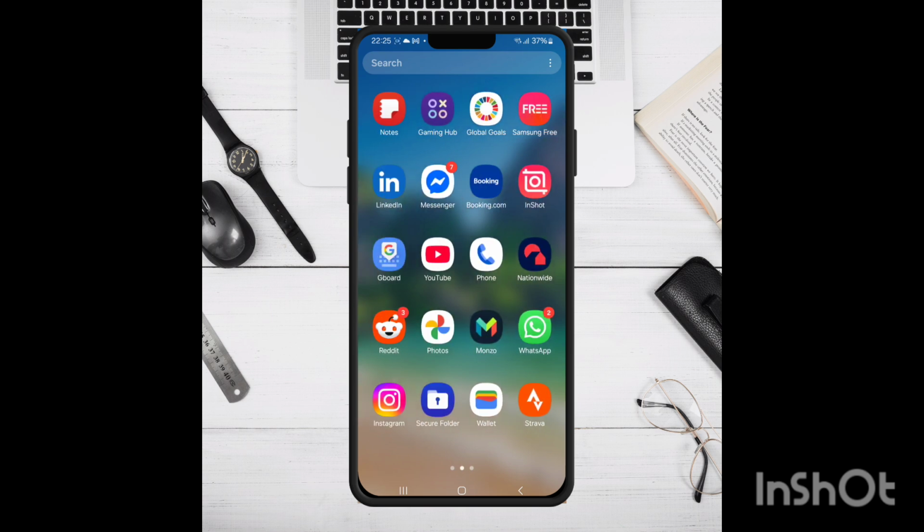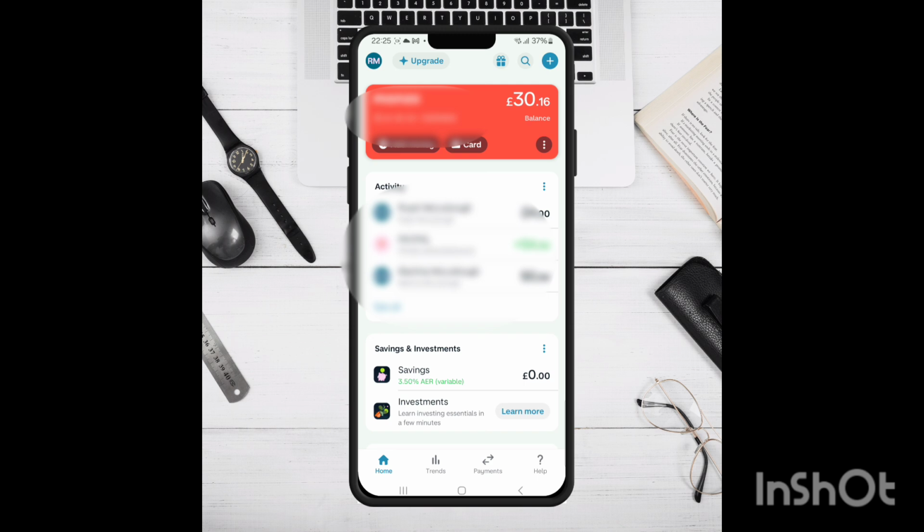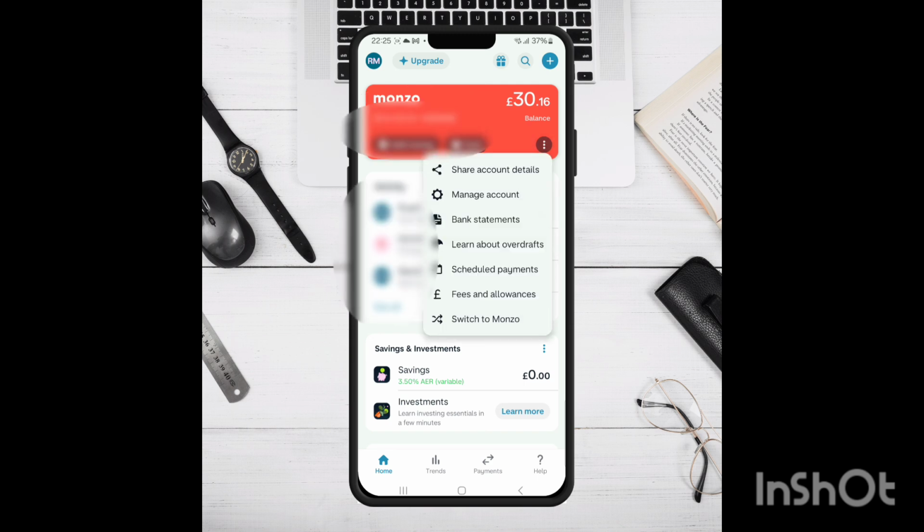So first of all, you want to open up your Monzo app, and then below your balance, there will be three dots. Press on them, and that'll open up this drop down menu. And as you'll see, the third option down says bank statement.